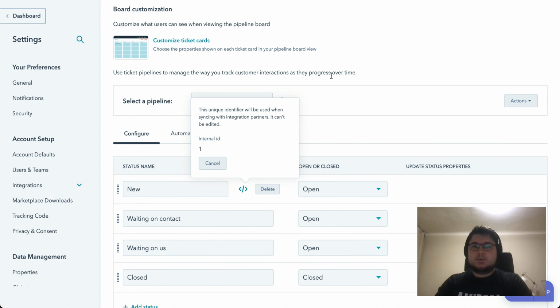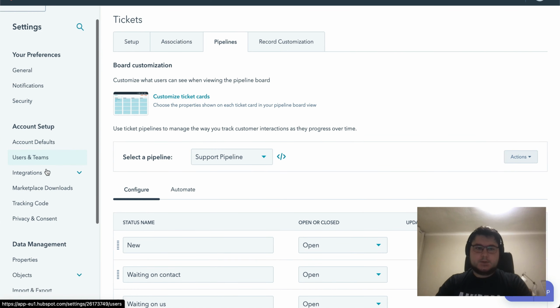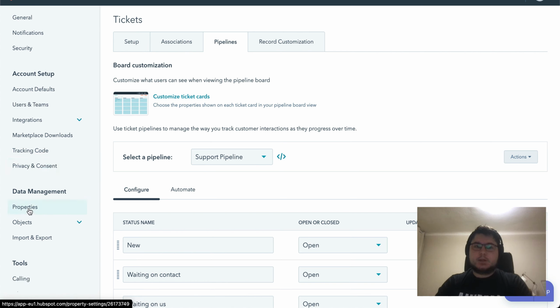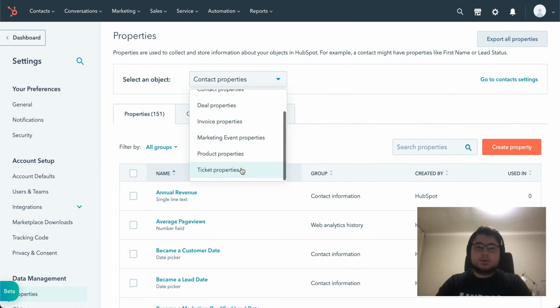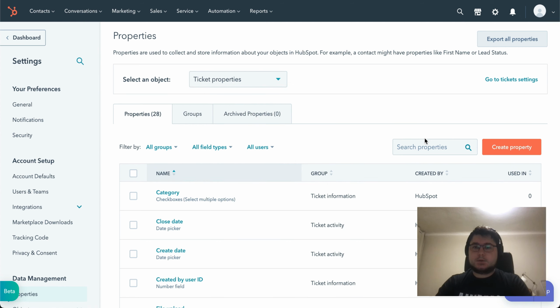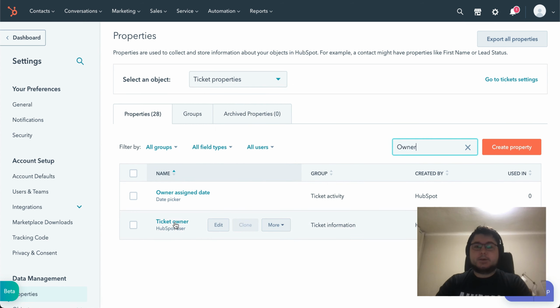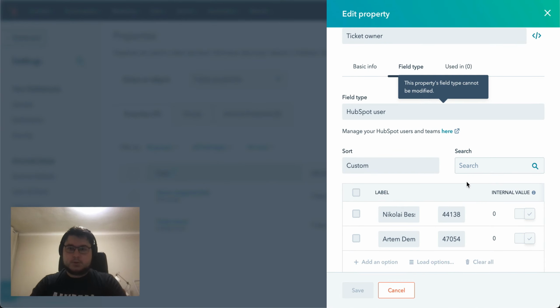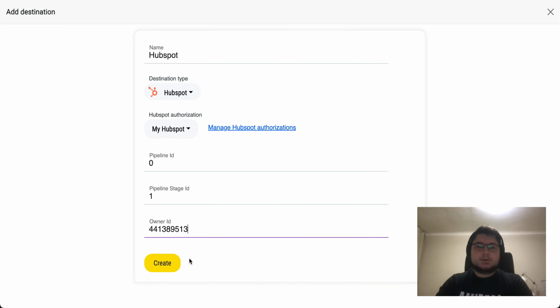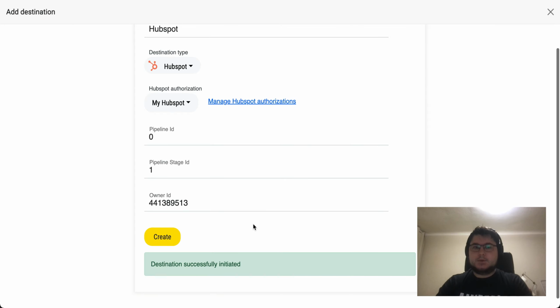Owner ID. With owner ID, it's a bit more complicated, but also easy to retrieve the value. For that, we go to Data Management, Properties. We are interested in the ticket object. So we look for owner. There we go, ticket owner. So ticket owner is going to be a person, a natural person or a bot, up to you, which is going to be the creator of the ticket and the owner of the ticket. I would like to create tickets from my name, so I'm going to copy this value. It is the internal ID which we are looking for. So create. There we go. Destination is created.